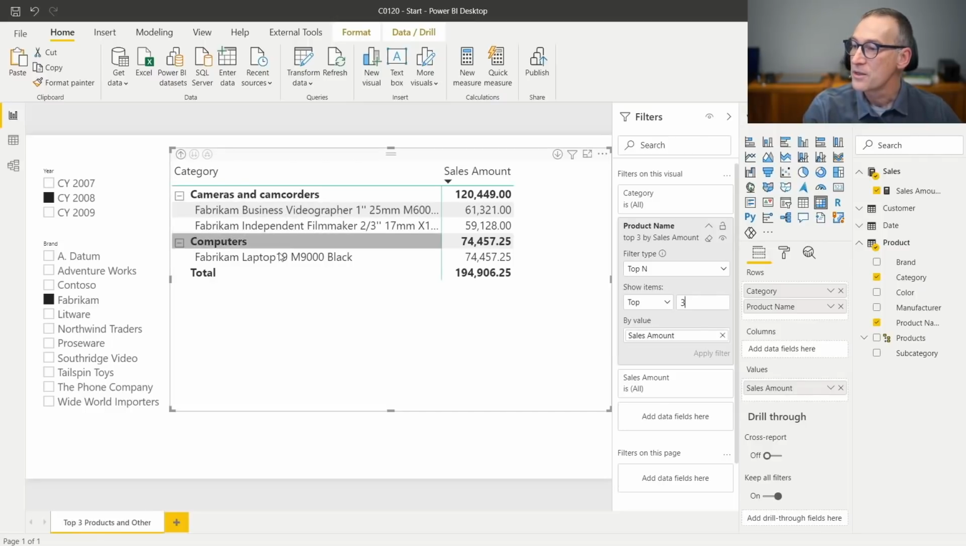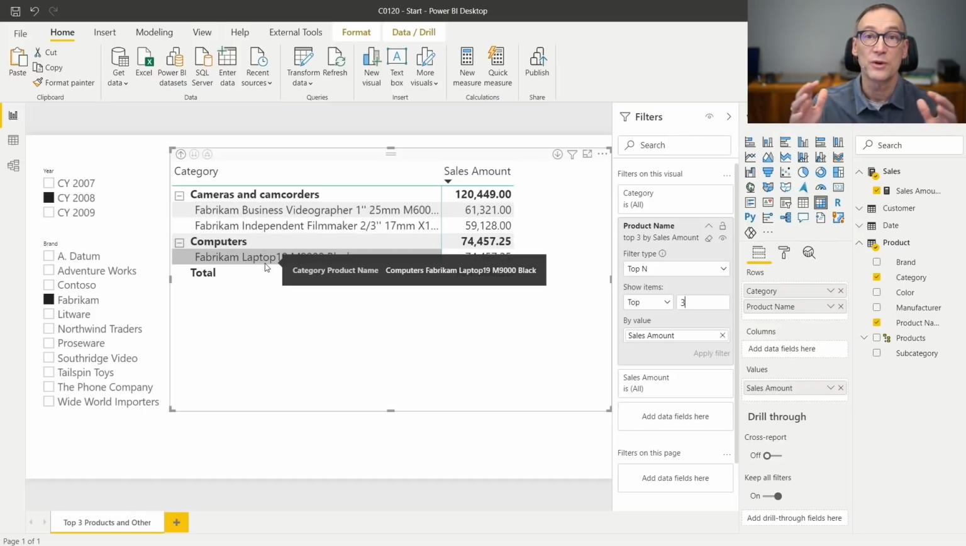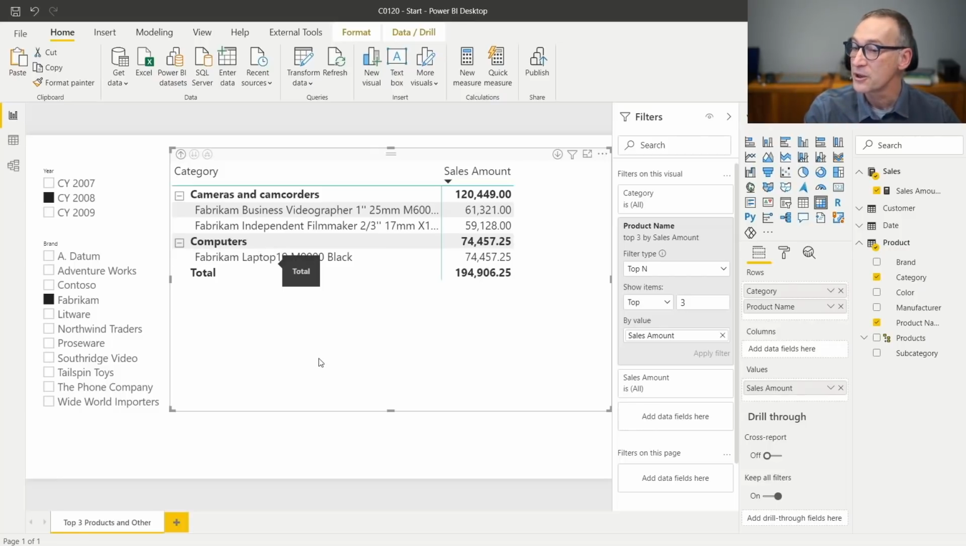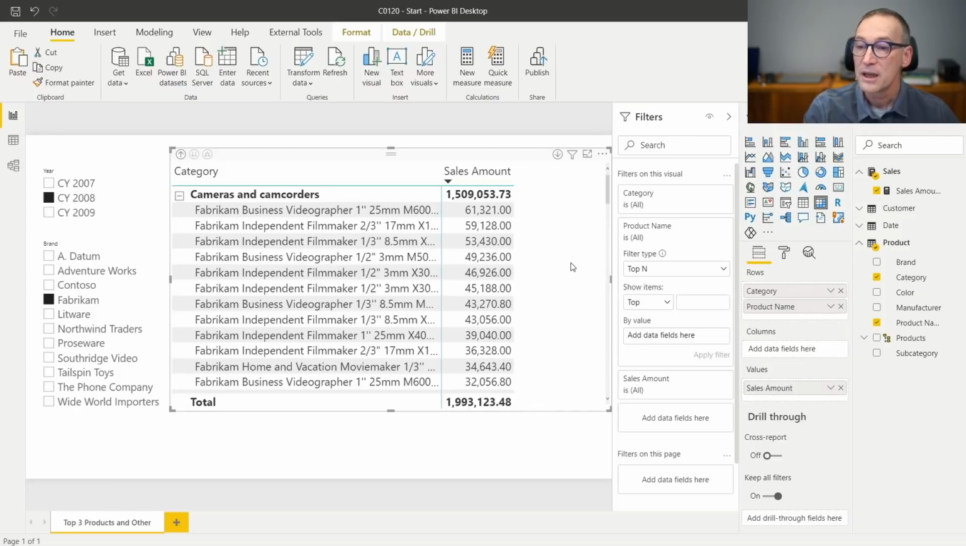I now see only 3 products. But this is not exactly what I want. I don't want to see 1, 2, 3 products overall. I want to see the top 3 products for each individual category. Now, to obtain that, I cannot use just this top n, so let me get rid of this filter. Instead, what I need to do is create a new measure that computes a ranking and then apply the filter to that measure. So we can do that.